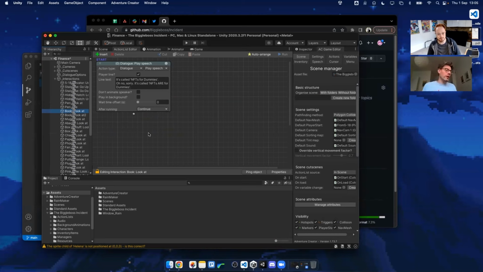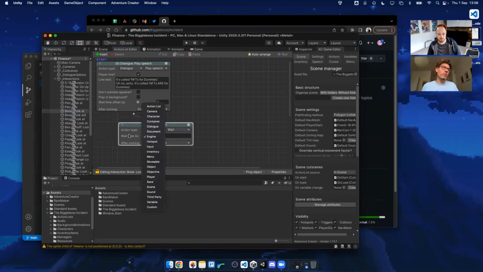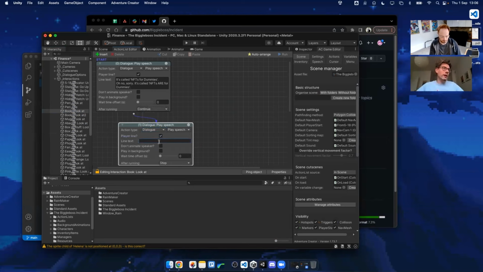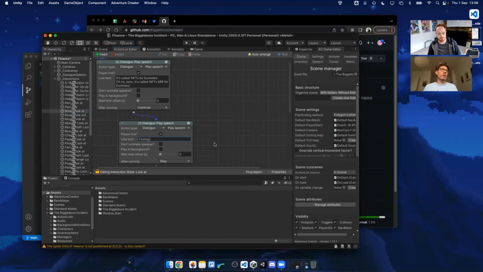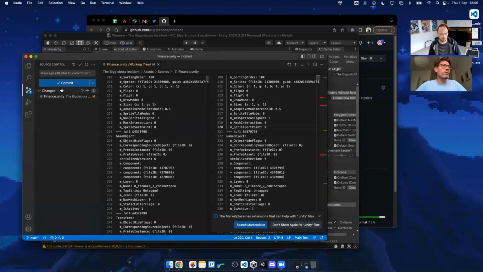And now let's say you add a node here, and we will undo this too. Let's say we add a dialogue, the player saying something like testing. That's cool. And now we save and we commit this change because we thought that this fixed a bug that we were struggling with. Okay, so enter a message and say like fixed bug.